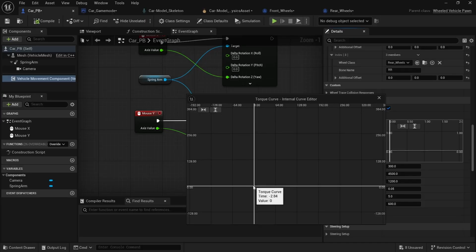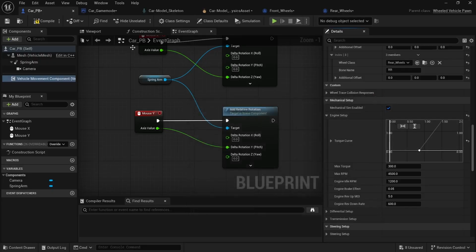We can do shift and left click so that we can add these torque nodes and create this nice curve that's going to go like this. It's not exponential, but the reverse of exponential. Exponential goes like this, but this one is the reverse of exponential. So let me just remove this, and we can compile and play our game.